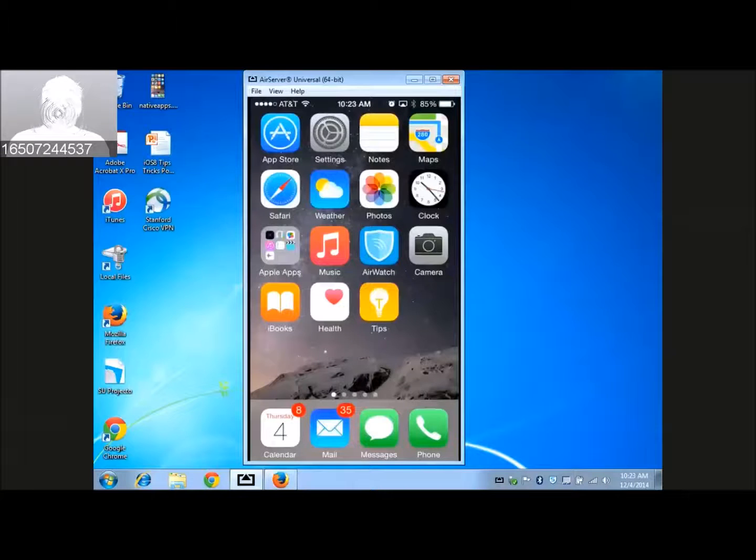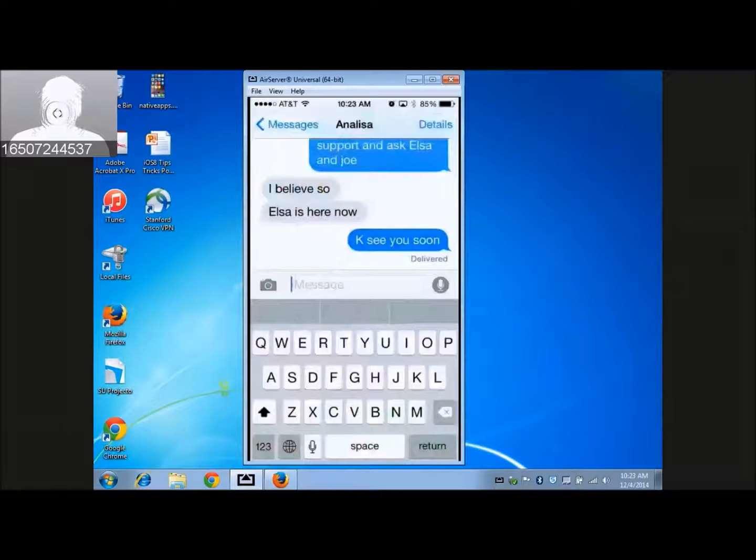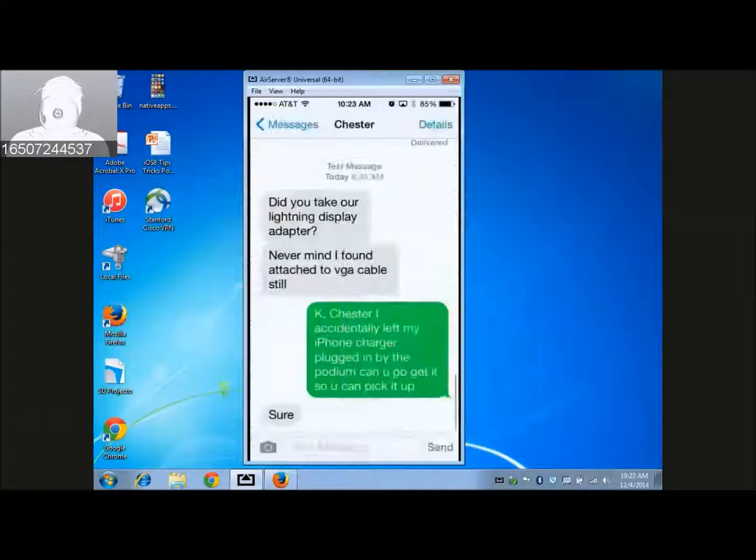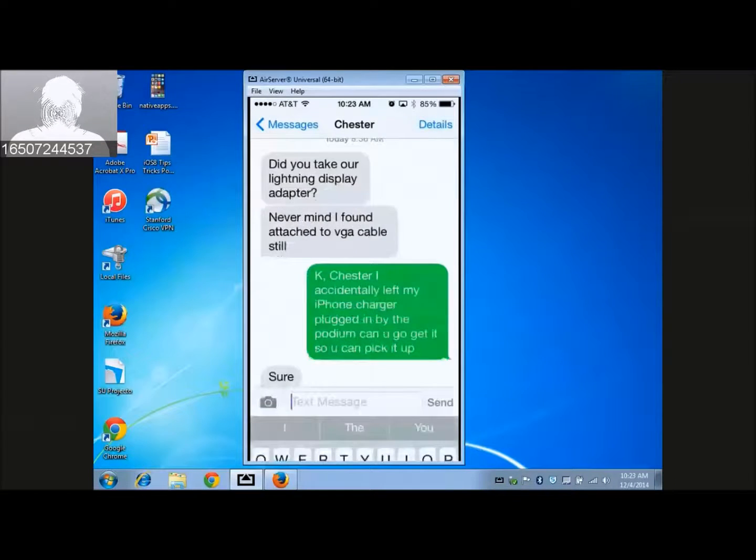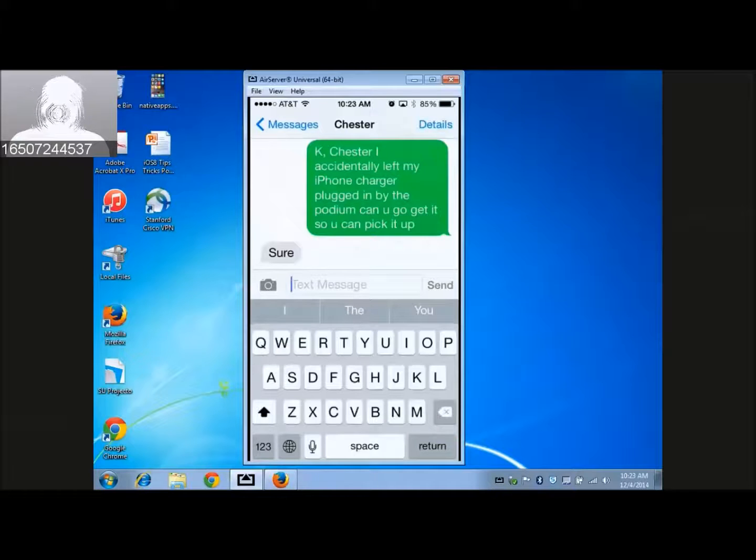So, sending audio messages. Let's all go to text messages, okay? Like right here, you go in as if you're typing a text message.